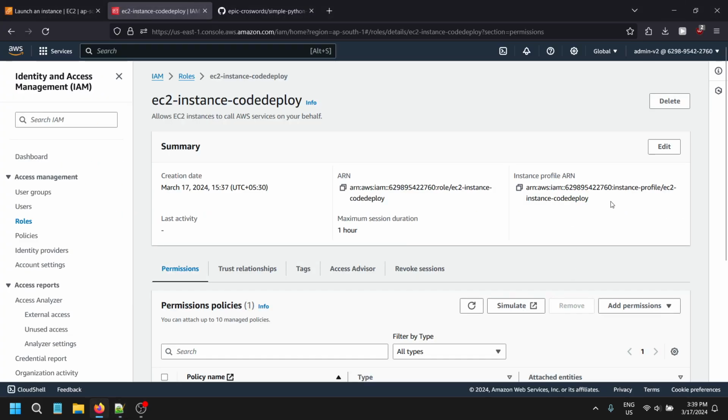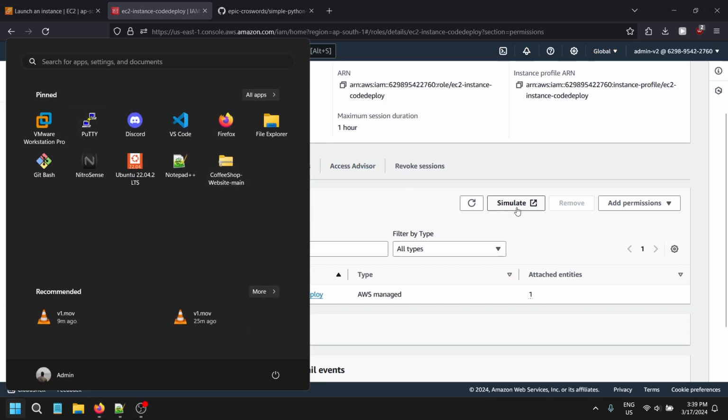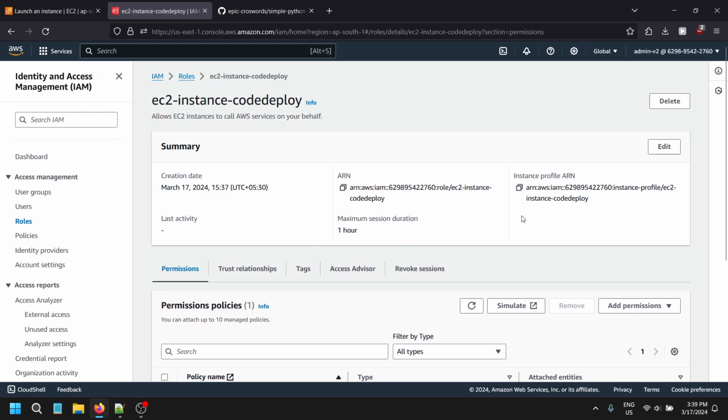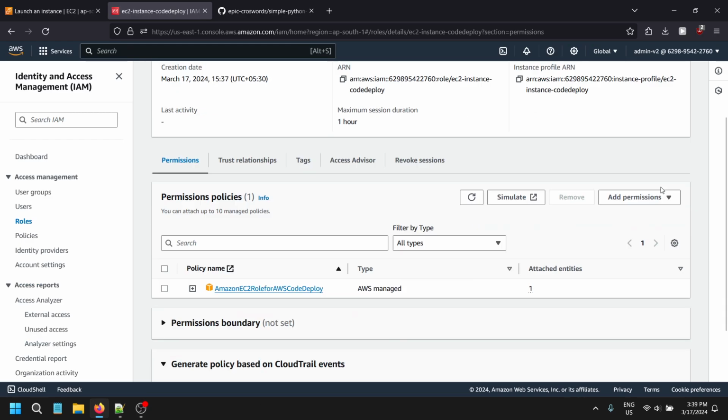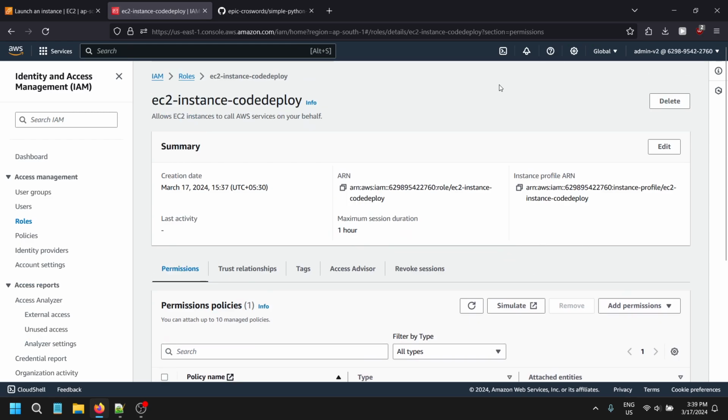If you're not able to see the instance profile by default over here, you need to configure the AWS CLI on the local machine, and after that you need to run that command. If you're not able to see it in that case itself.